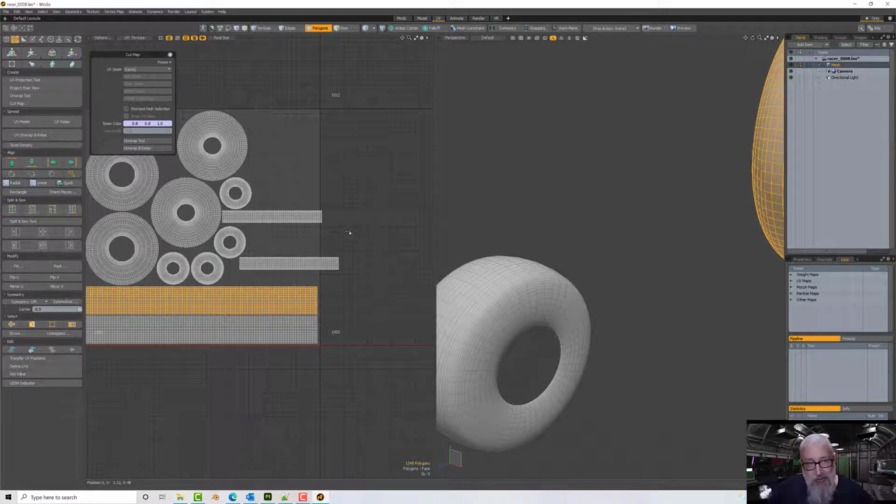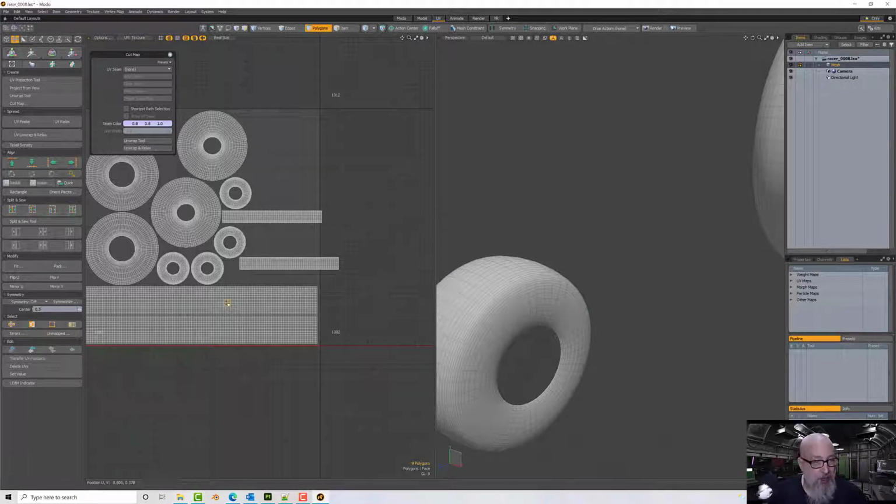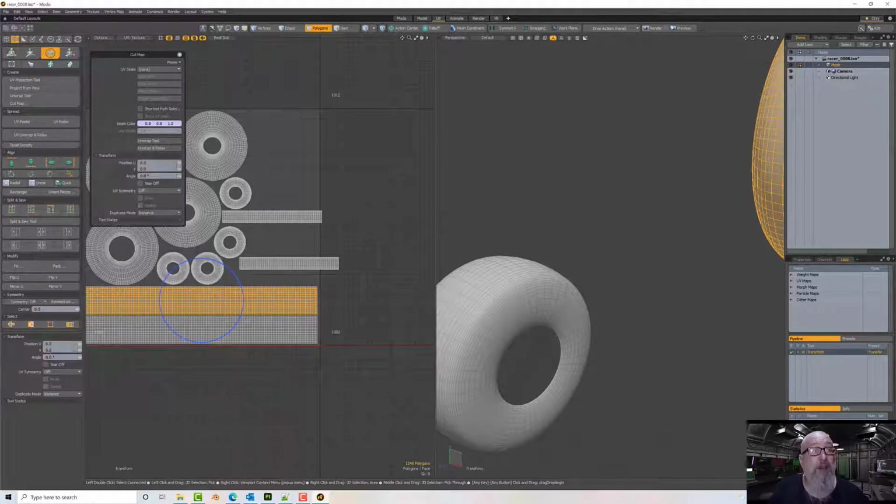Now the other one is this island here, which looks like it's pointing in the right direction. Modo is telling me that it's not reversed, it's fine. If I go to errors, for example, and select flipped, it's not going to select anything because it's reporting it correctly. But for texturing purposes, actually I want it the other way. So if I just select the island and rotate this 180 degrees, that should do the job for me.